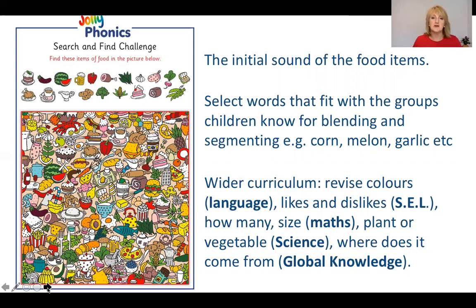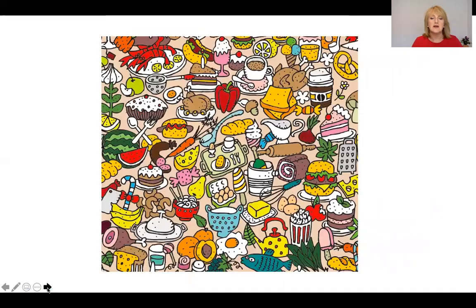Global knowledge. So as you can see, there's lots of questions going on here, and we're also utilizing a lot of language. We can be modeling the language, we can be listening for language. So it can work as an assessment tool as well. And this is just a little activity, and it's got so many things that can be done. Now, what I've done here is I've cropped and I've zoomed into a little part of the sheet, because there's a lot of things that are here.